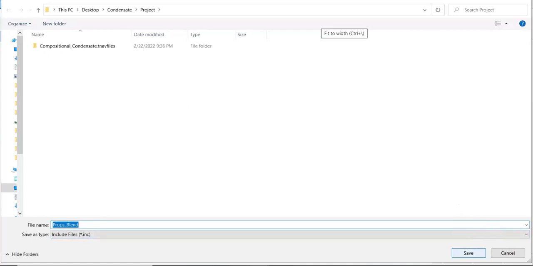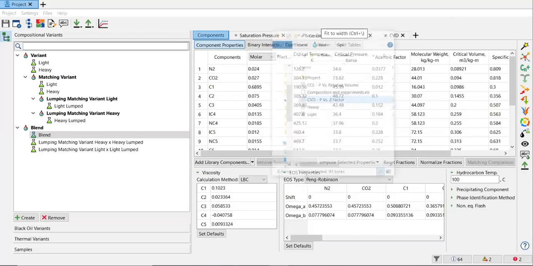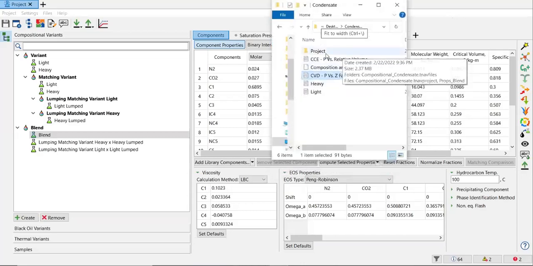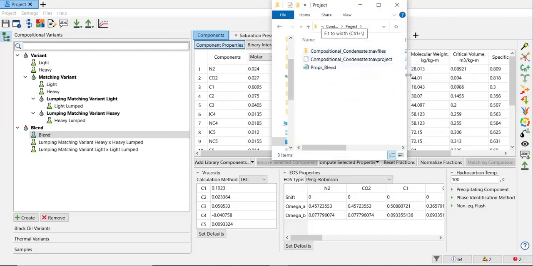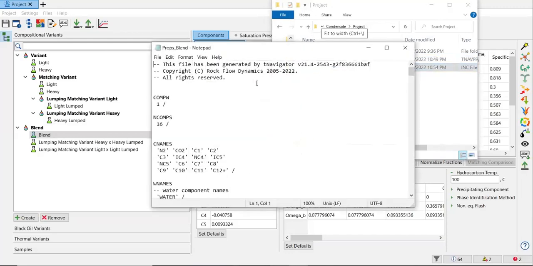Let's wait for a while. Okay, it has been saved. So I go to my folder, go to the project. Now you see I have the TNAV project and props blend, the properties file. Let's go inside, double click.